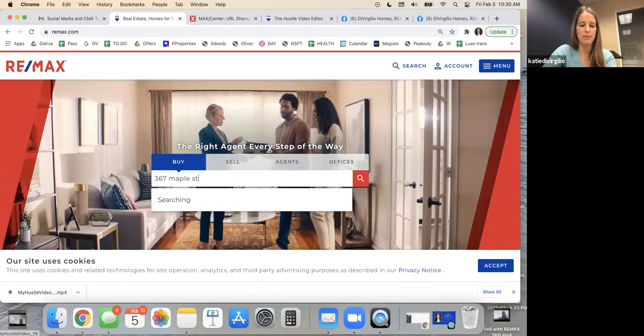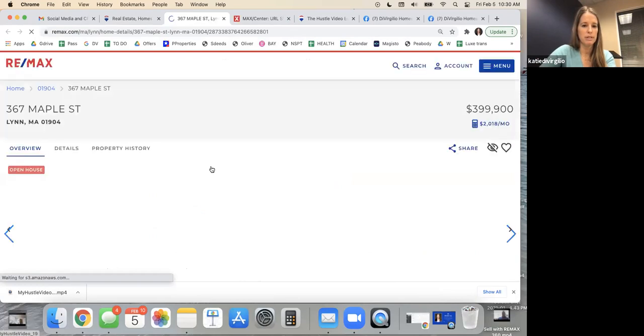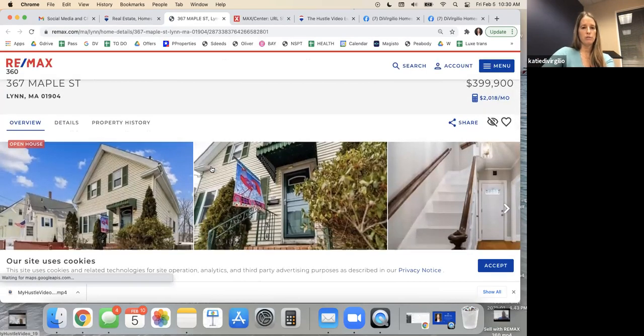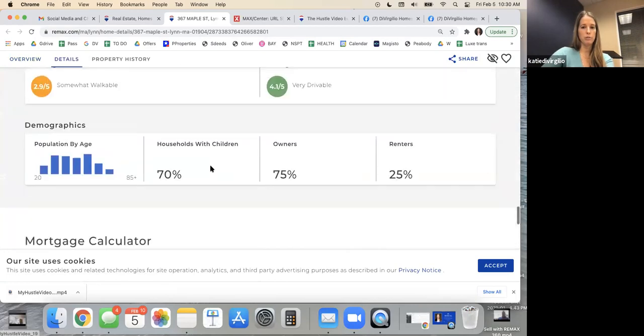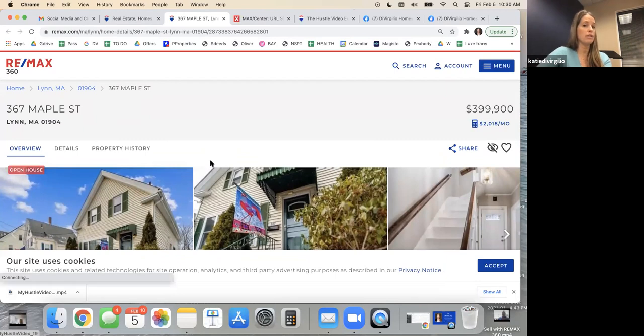367 Maple. I think that's the number. I hope I have the right number. 367, I think that's right. Yep. So here's my listing. And at the bottom, I should be the agent on it. Yep. So remax.com should have the correct info, and Remax, and we'll get into it, also gives you the landing page for your listing as well.